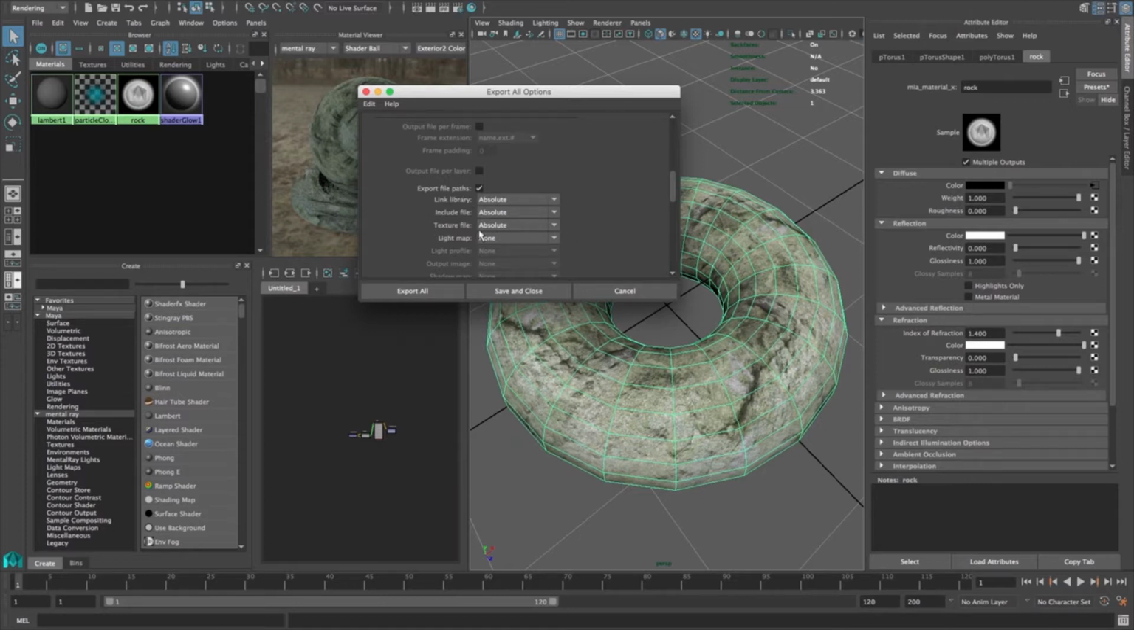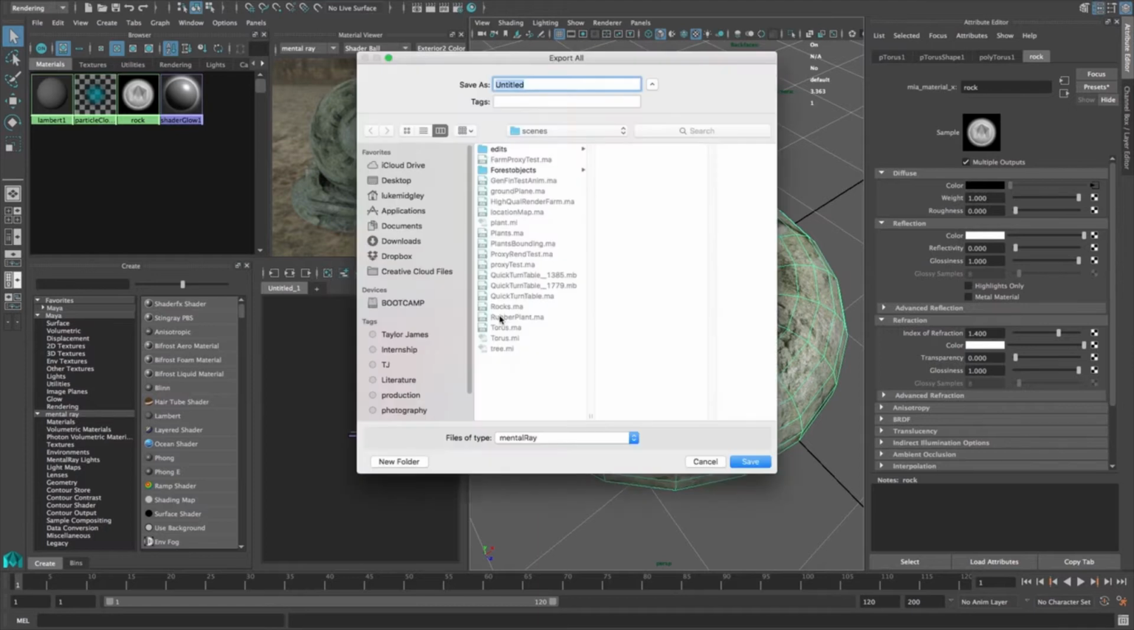This can cause issues, and I've also found that using mental ray proxies doesn't work on the render farm. I've tried a lot of stuff, it doesn't seem to work. There probably is a way to get it to work, but I haven't been able to find one. So if you're just rendering on your machine, just use absolute. Just saves you a whole world of trouble. And just hit export. And I'm just going to save it as torus.